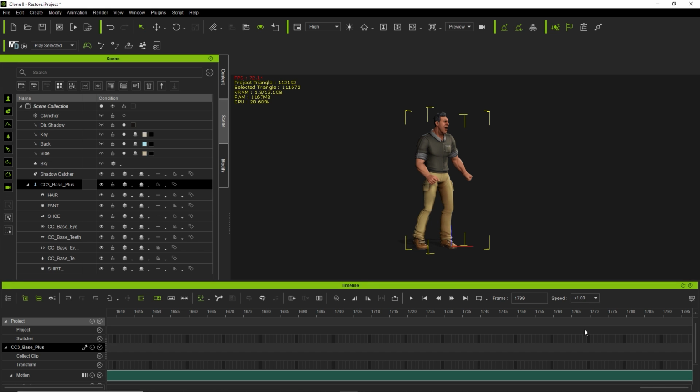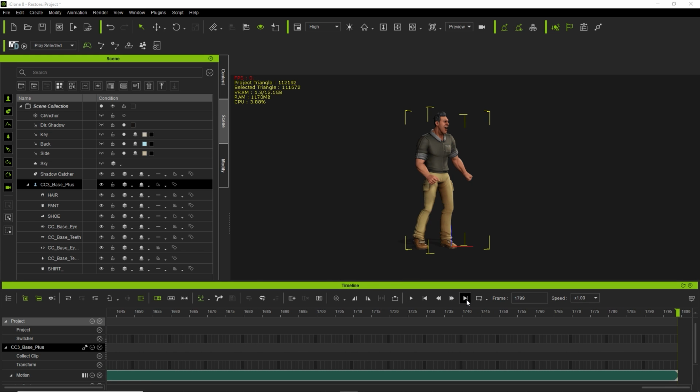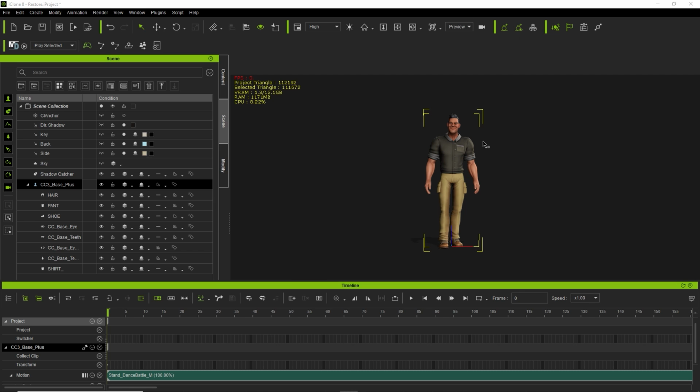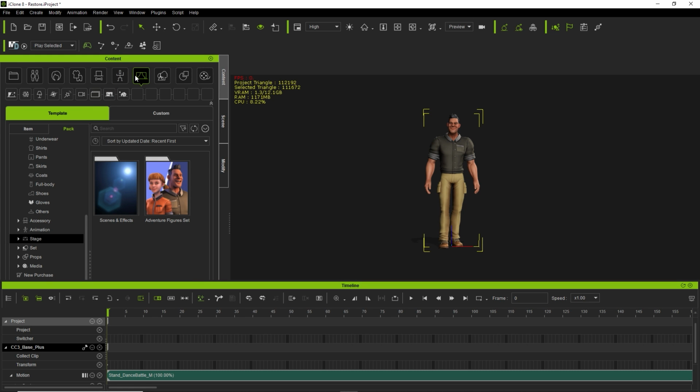Alright, so once we have our animation done, we can move back to the render. What's the last frame? We can see it's frame 1799. So now say we want to render this. Of course, it's just a blank background, so we're going to want to bring in something a bit more usable.